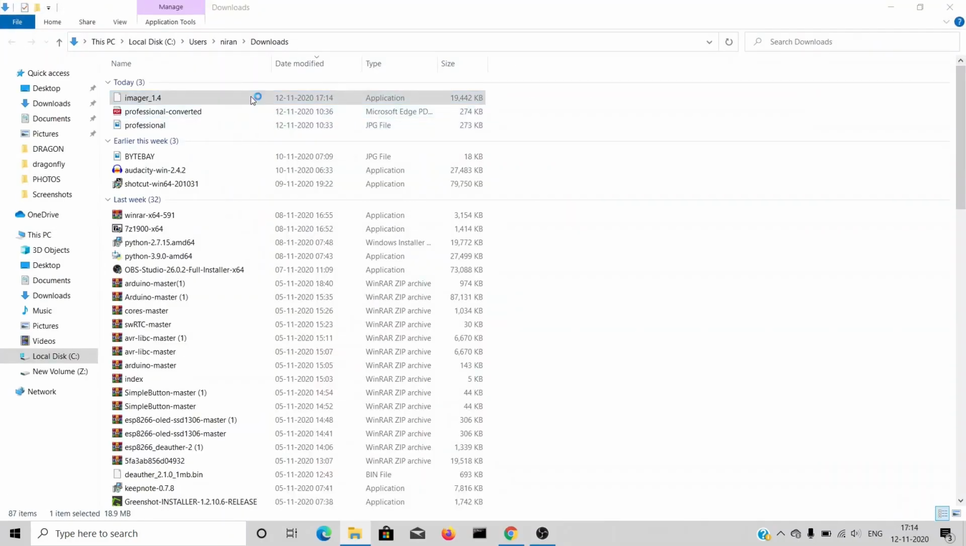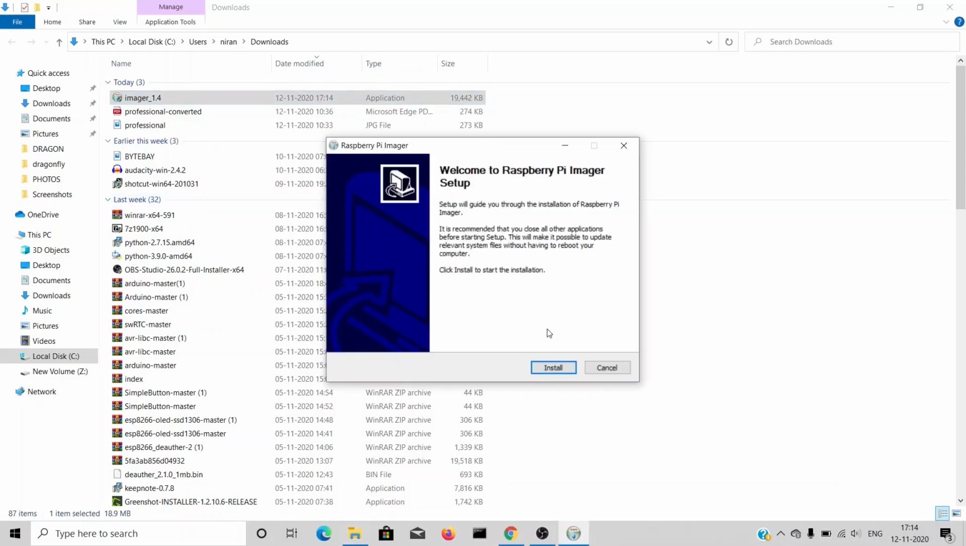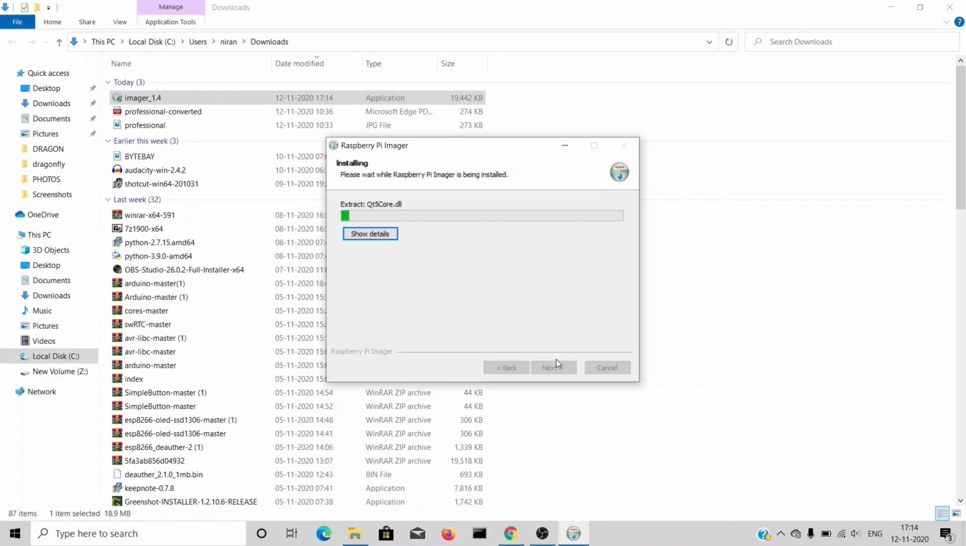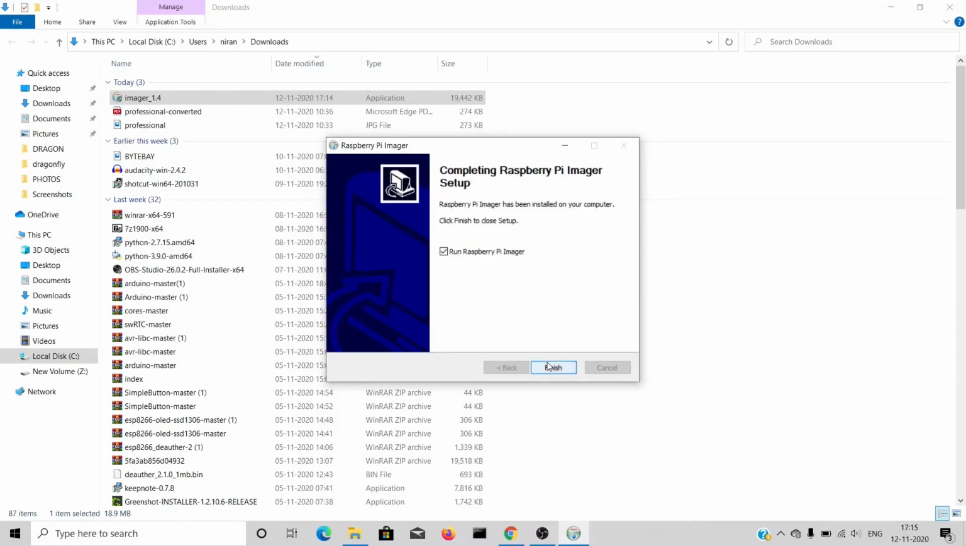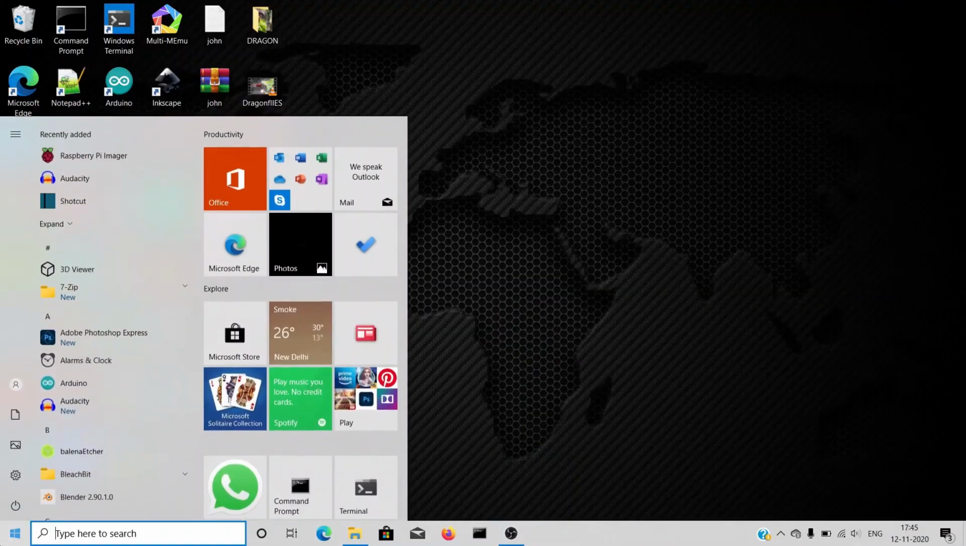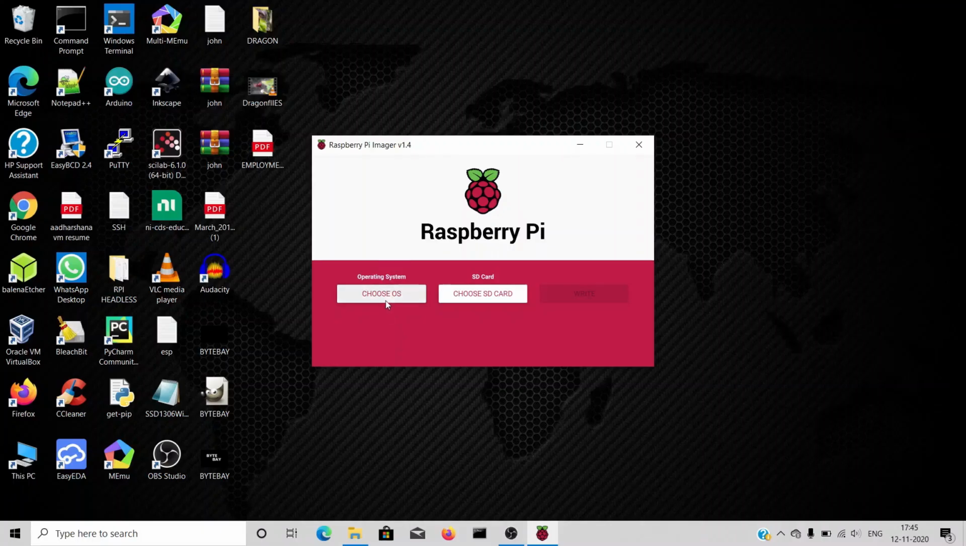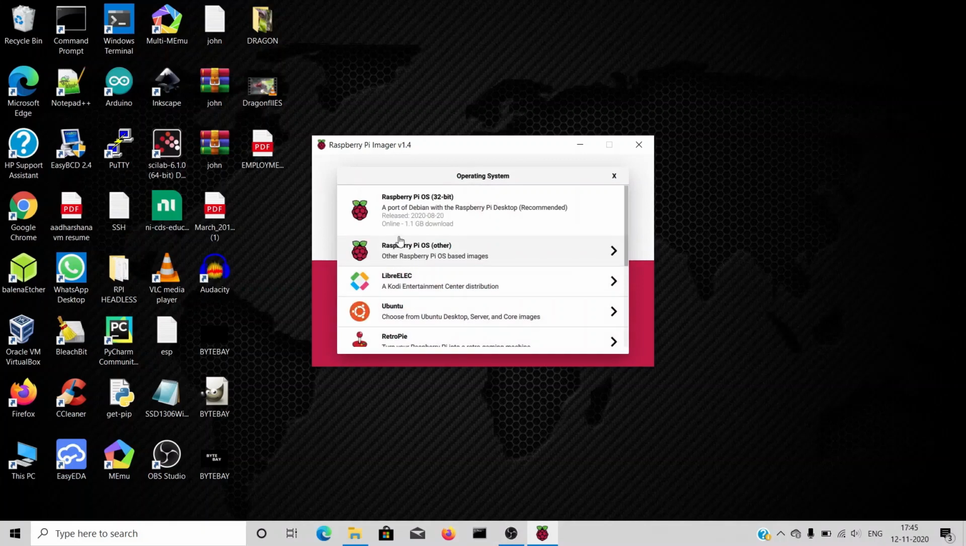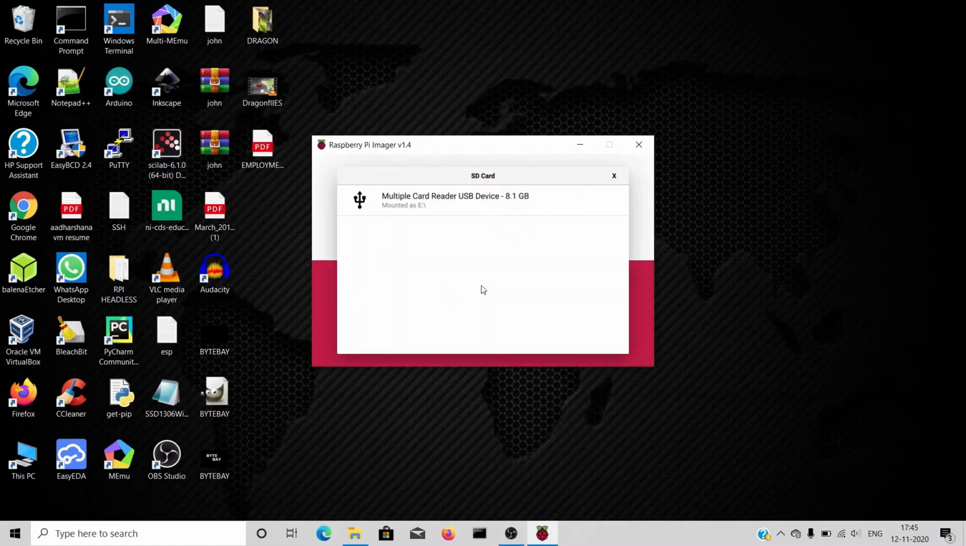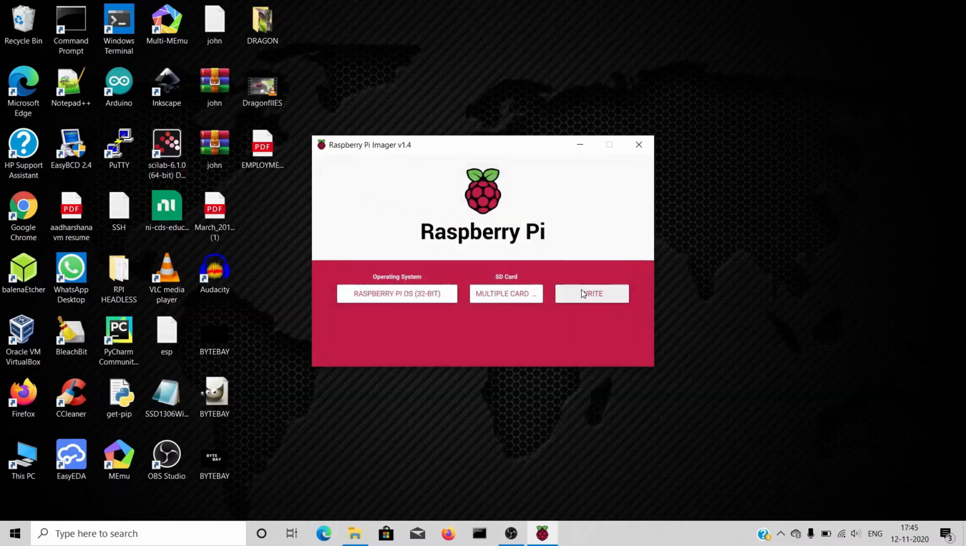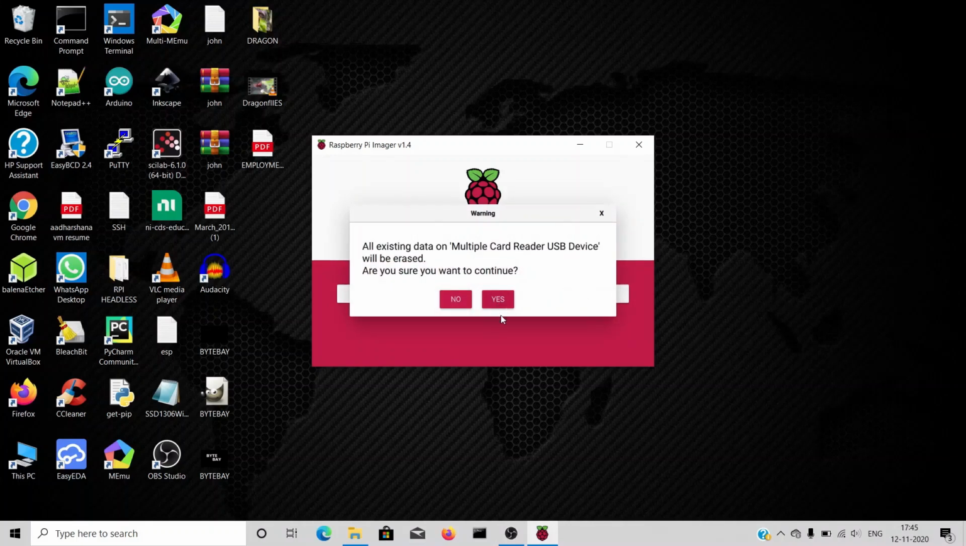Now open the folder in which the imager file is downloaded and run it. Click on install. Now click finish. Now open the Raspberry Pi Imager software and select the OS. Here we can see different OS, and I am going to choose the first one, which is the recommended one, and choose the USB device and click on write and select yes.